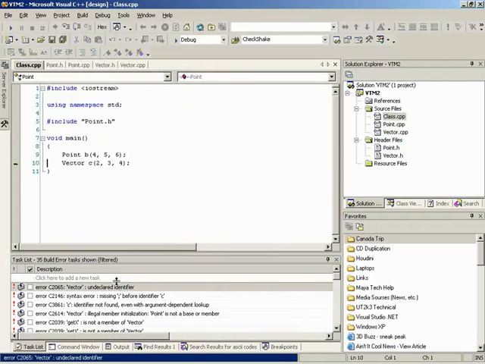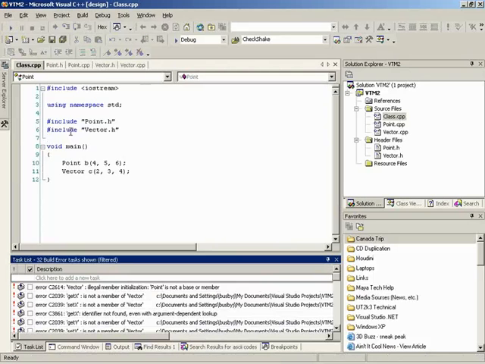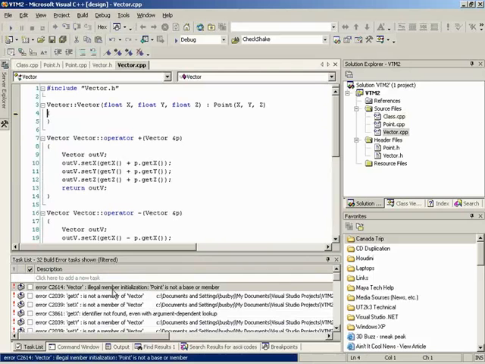Wow. Error. Vector, undeclared identifier. I think that means we need an include vector. I think we would, because we have to be able to understand what a vector is before we use it. That's right. If we don't know it exists, it won't work. So let's compile this. Oh, we have more errors. Illegal member initialization. Point is not a base or member.